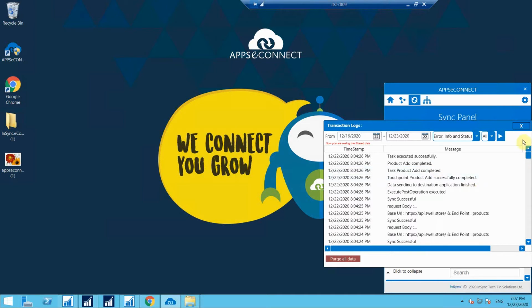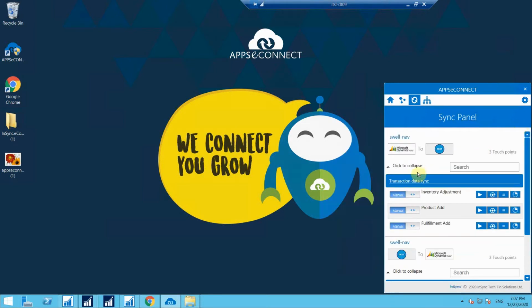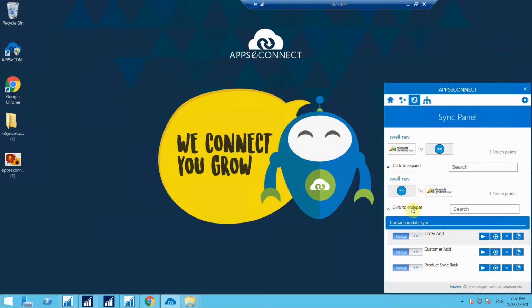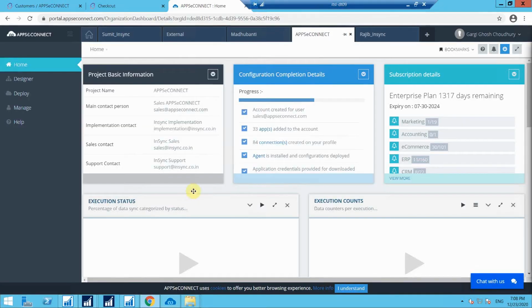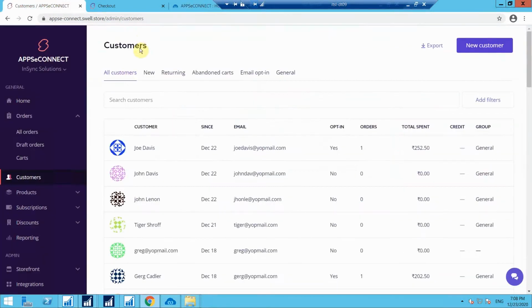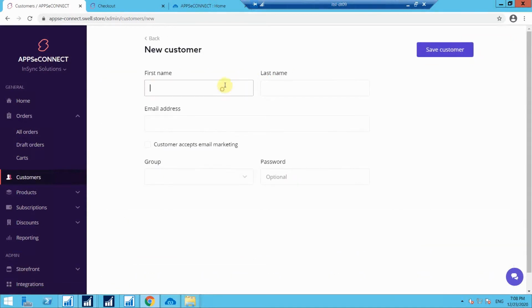So without wasting much more time, I'm directly jumping into the demonstration of Swell e-commerce and Dynamics NAV. I have a demo Swell e-commerce store. I'm going to the admin panel, and from the admin panel I'm going to create a new customer first. Here I'm putting in all the mandatory details, like the customer's first name and last name.